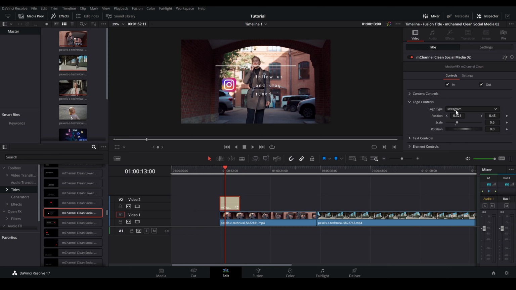So I'm just going to scroll down and show you something really awesome that I like about these motion graphics packs, which is the social media icons. So I'm just going to click and drag this over the footage here. And as you can see, we've got the Instagram logo, and I'm going to go over to logo controls. And this is really amazing. This is what I love about these graphics packs, it makes it super easy to change the logo.